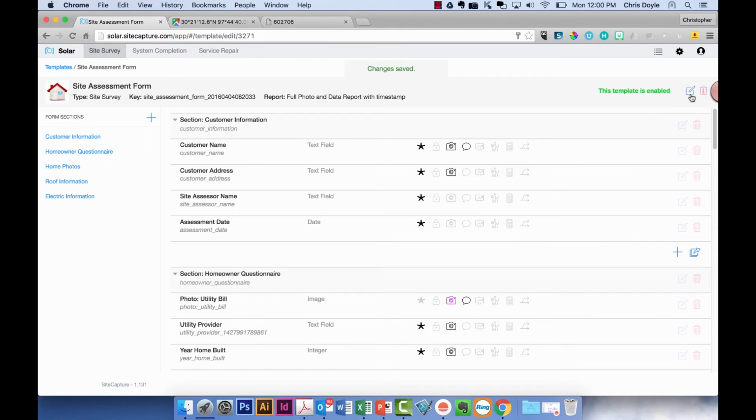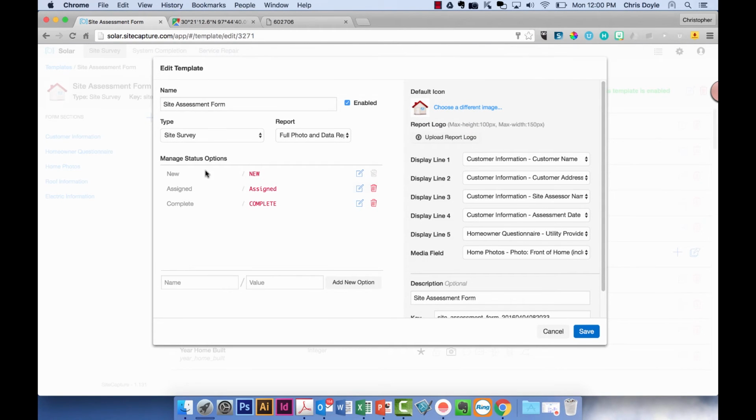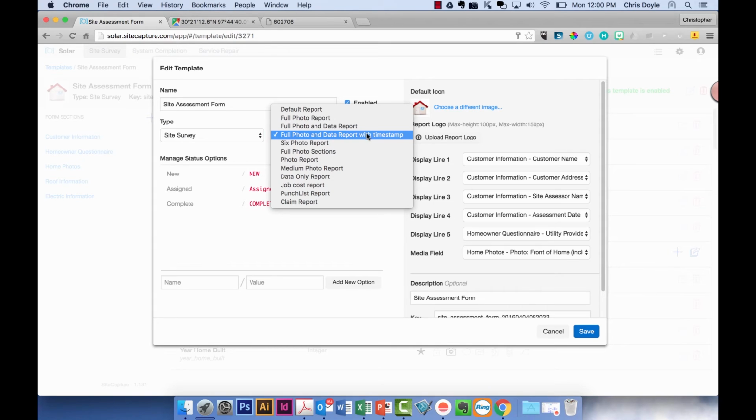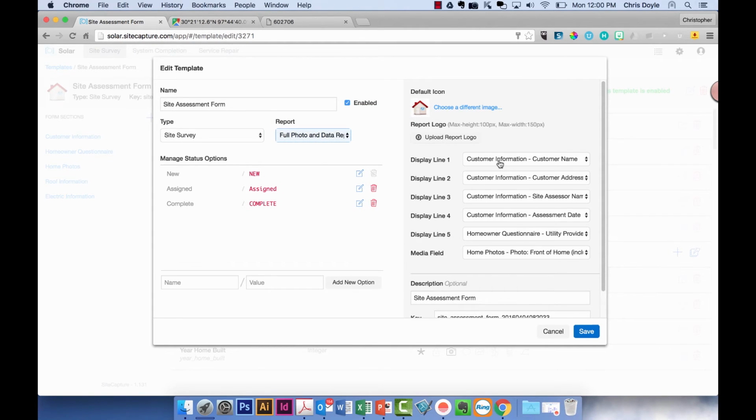Most important is to not forget to edit the overall template. So here I have the name of the template, I have the type it's assigned to, I have the report. I always suggest using this report, it's the most detailed. And then I have the display lines. So these are the display lines that show up in both the application and web app. So if you ever have one of these blank, I suggest go ahead and selecting one so it shows as much detailed information as possible when you're looking at the project views we saw earlier.